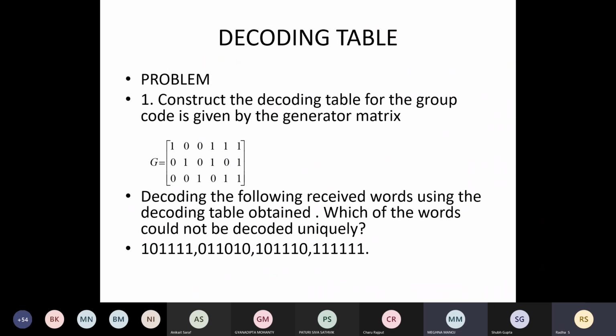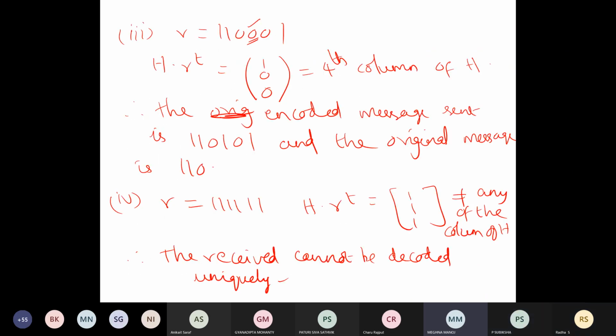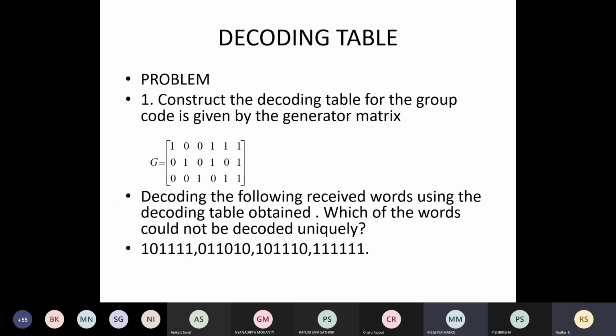Decoding. Can you show the previous slide once? Write this, then we'll go to the decoding table. Directly going to this question. This is another concept. Here we are going to use the concept of coset.